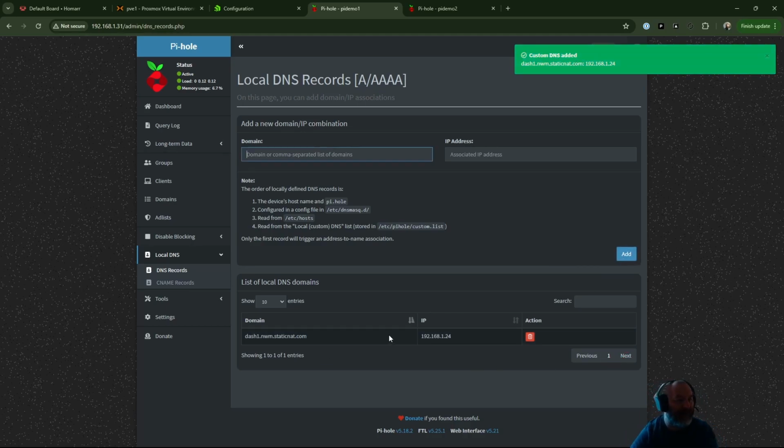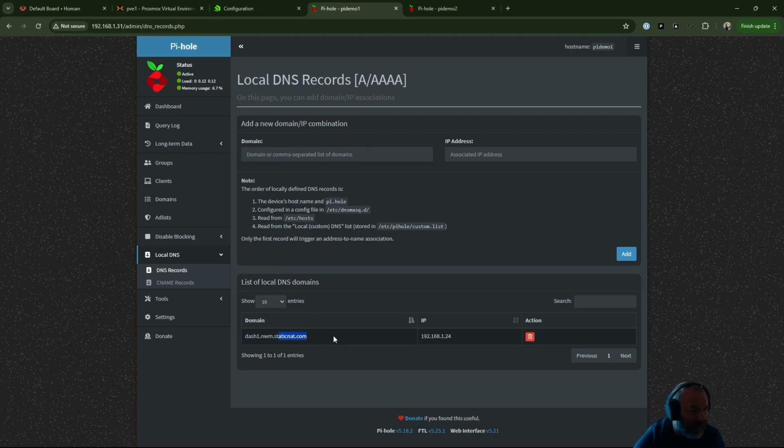There's a couple things about this I don't like. You can't easily go in here and change anything. You can delete, that's all you can do. I'd love it if Pi-hole added an update feature and stuff like that, so if you make a mistake.